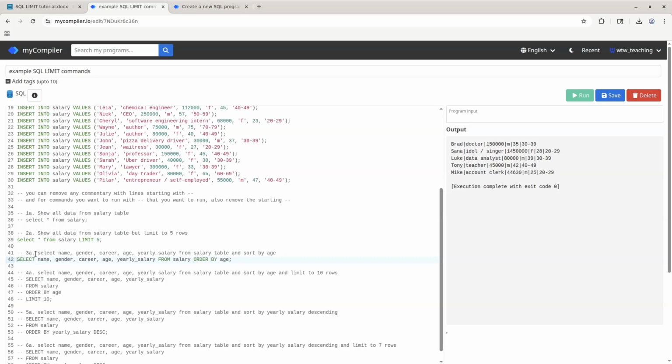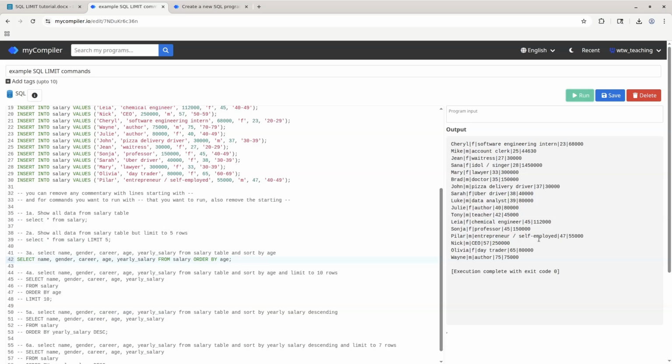Similarly, let's select these columns, the name, gender, career, age, yearly salary, from salary, order by age. So what that does is basically get the rows and sort them from youngest to oldest. So this person's the youngest, this person's the oldest. Wayne is the oldest and Cheryl is the youngest.